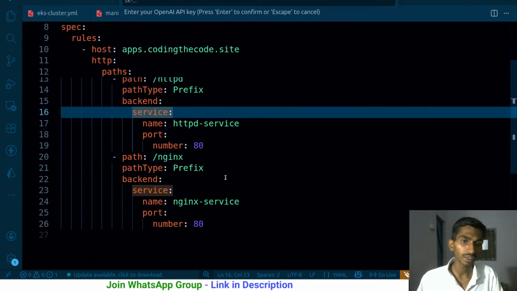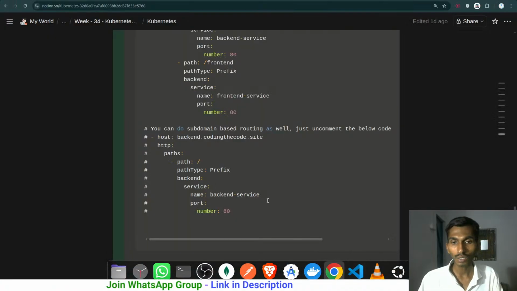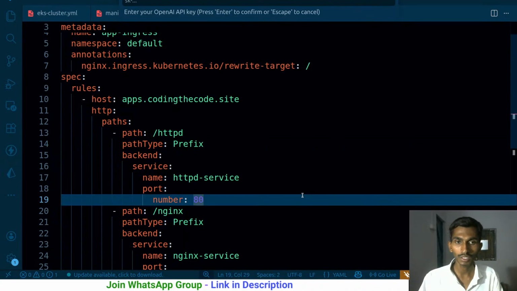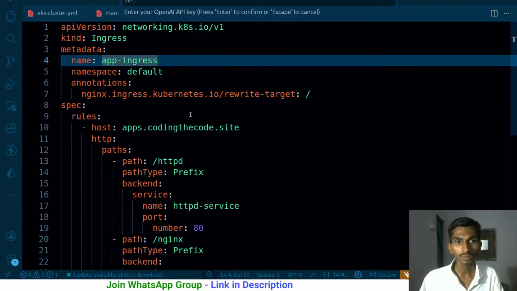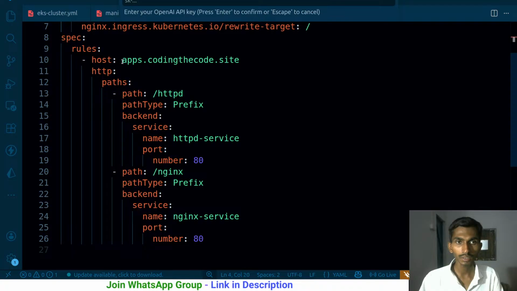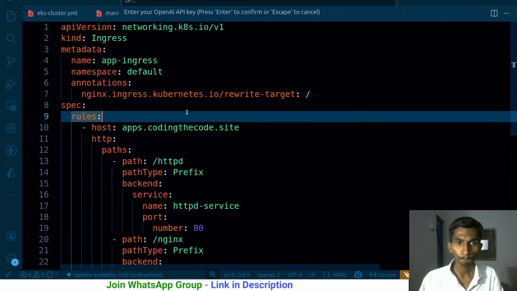I'm going to try both. First of all, let's try this out and see whether it works or not. Right now I already have the load balancer, if I'm not wrong, because it's been created. Not really, Ingress hasn't started yet, so I don't have the load balancer yet. So once I have this Ingress, hopefully it works. I have apps.codingthecode.site, so I have to forward the request to this one. Okay, fine. Let's try this out.